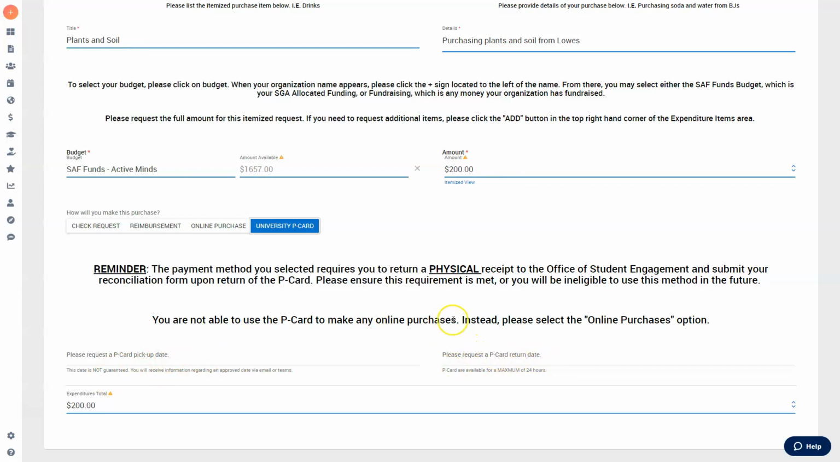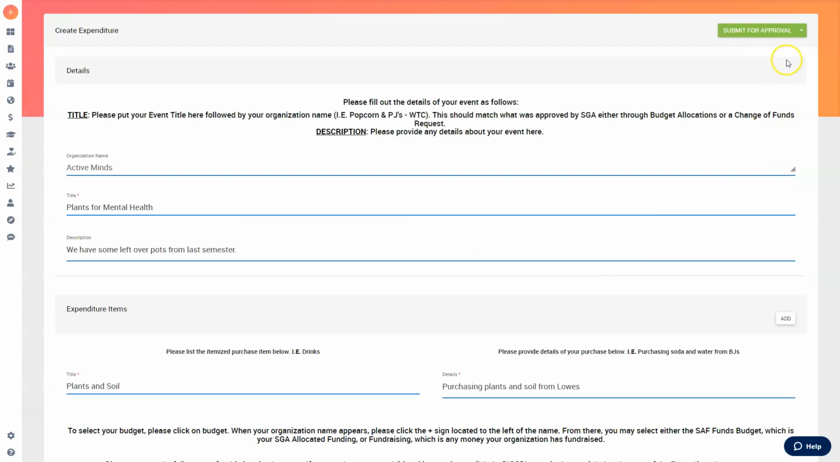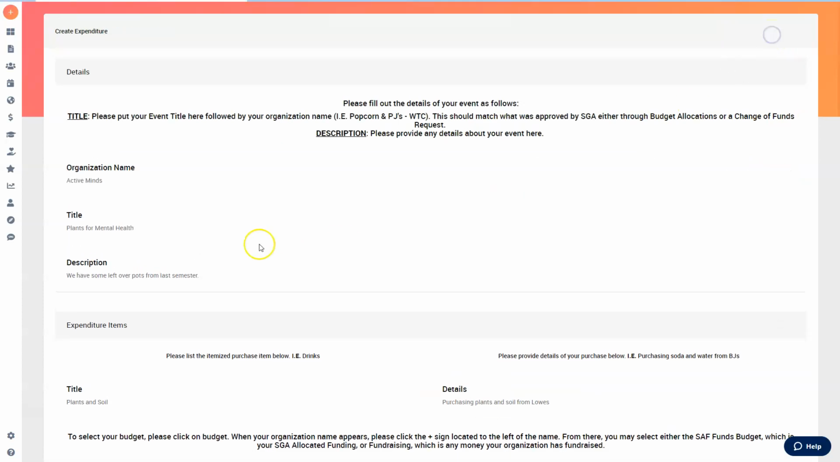Again, this is only available for up to 24 hours. If these times do not work, I will send you a Teams message. Please make sure that you're keeping an eye on your Teams. For the purpose of this, I'm just going to do this as a reimbursement because it's a little bit simpler to put it through the system. I'm going to go ahead and submit for approval. And then that is going to be how you complete your expenditure forms.